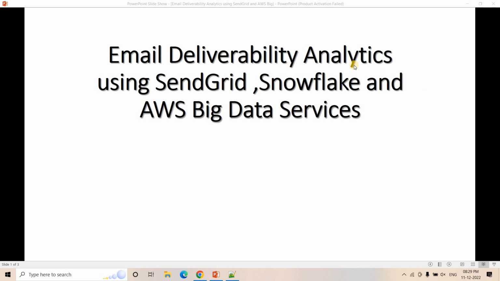Once you get all these kinds of data, you can derive all this information after your marketing campaign, right? So email deliverability analytics plays a very vital role. I hope you can easily understand. Maybe those customers who have opened the email, you need to make a follow-up with them just to make sure the customers start using our new product, etc, right? So the email deliverability analytics, how we can do it using different AWS services, Snowflake, SendGrid, these kinds of advanced tools, let us try to understand.